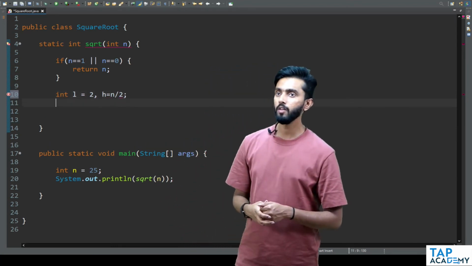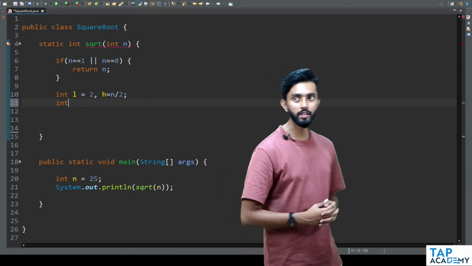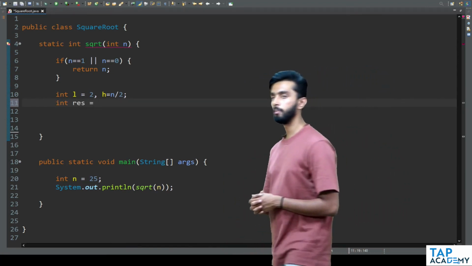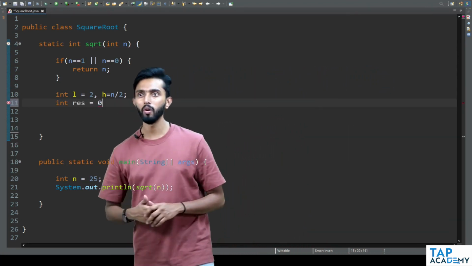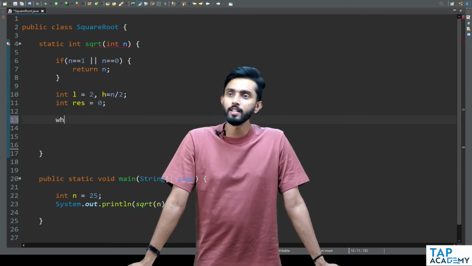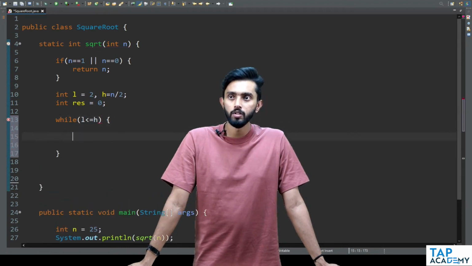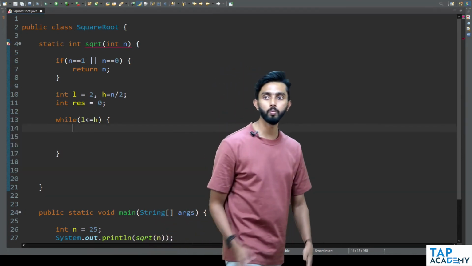Good. Next I will come down and I will create an integer variable called result, and I will initialize it to maybe initially 0. Okay, fine. Now what I will do is I will tell as long as low is less than equal to high, then I will come here and I will just find the mid. Mid is equal to low plus high divided by 2.